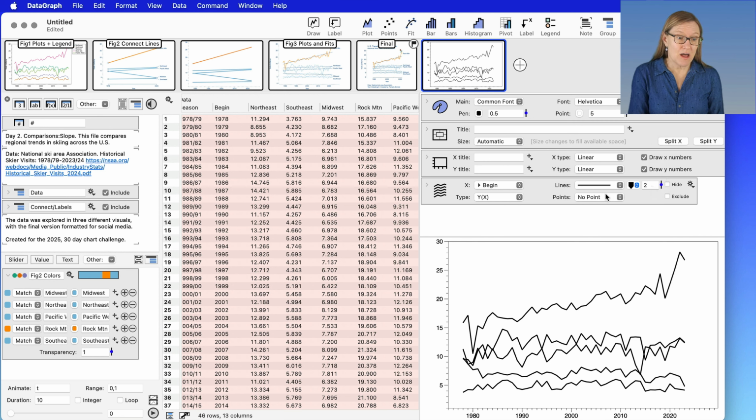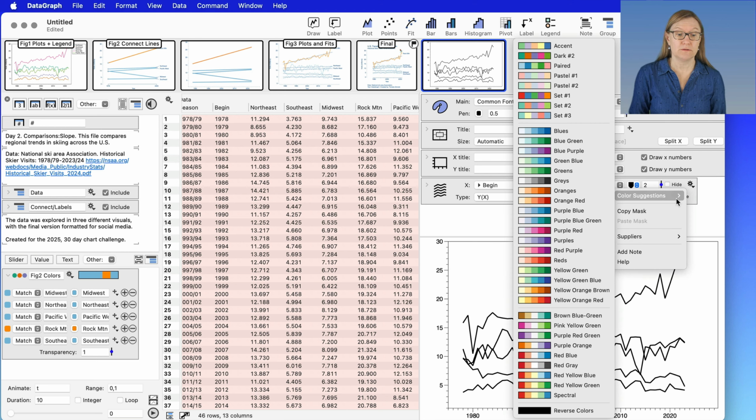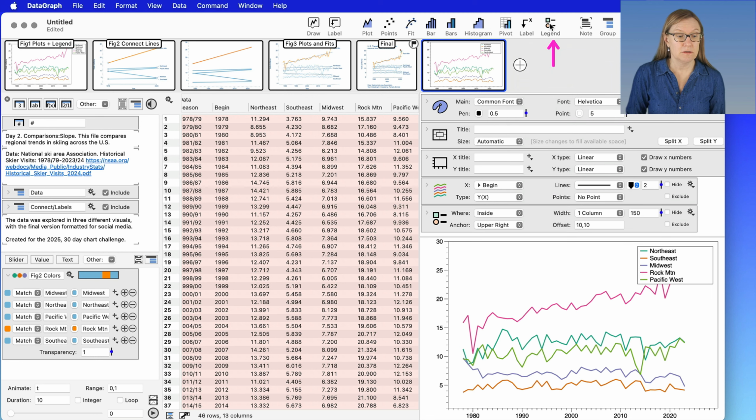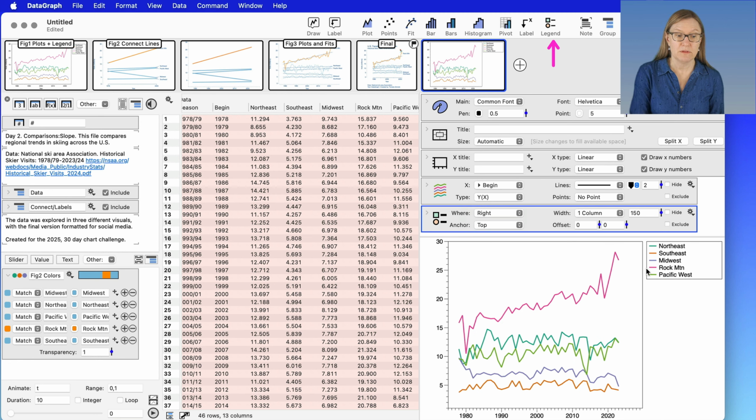And to change the colors, the Gear menu gives you a set of color suggestions. These are built-in colors that you can use. This is very handy. Now I've got my multicolored graph, and I can then go up to the toolbar and add a legend. Boom. Now I have my legend. In the version that you see here, I've placed it to the right, but you have a lot of control as to where you place these legends.